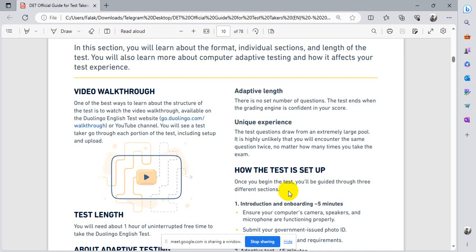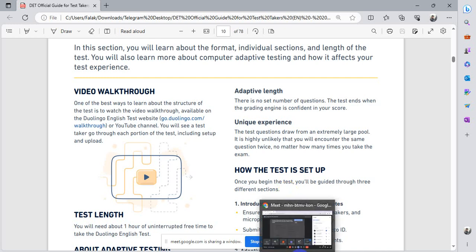It means there is not a specific number of questions. When the engine, the artificial intelligence, is satisfied with your test, it will end the test. So that's why they say the test takes approximately 1 hour. They don't say exactly 1 hour. Maybe the test will end before 1 hour. Maybe it takes more than an hour. So that's called an adaptive test.